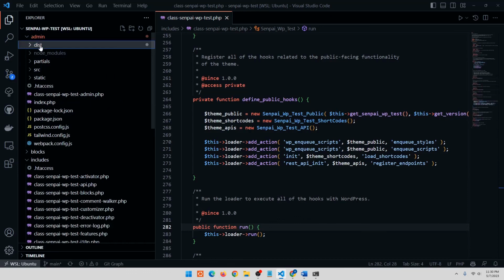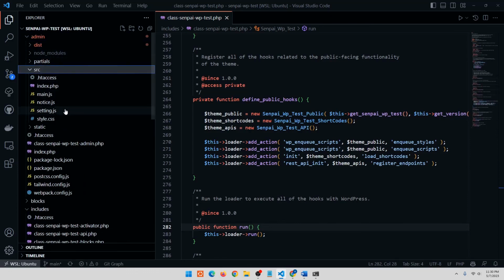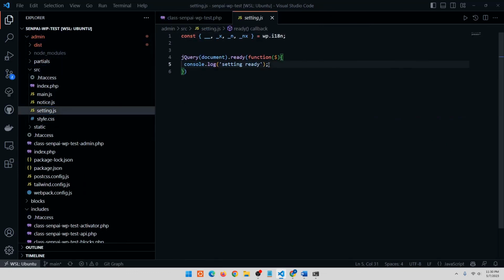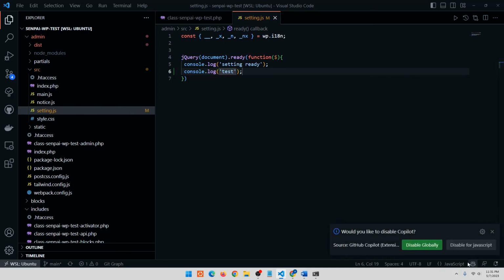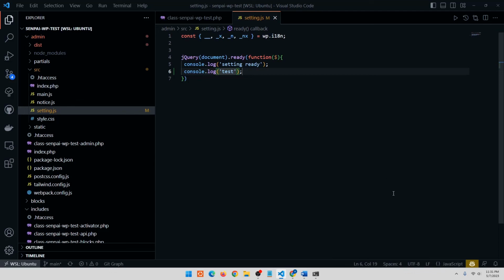As you can see, let's go through, for example, settings. I don't mind this autocomplete. This is just GitHub Copilot disabled globally.